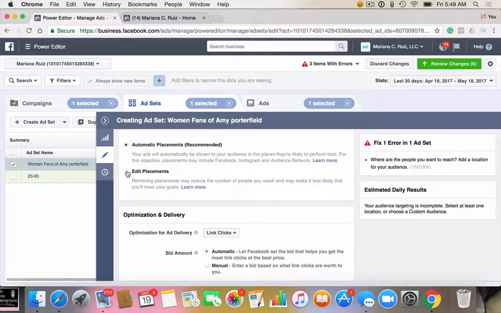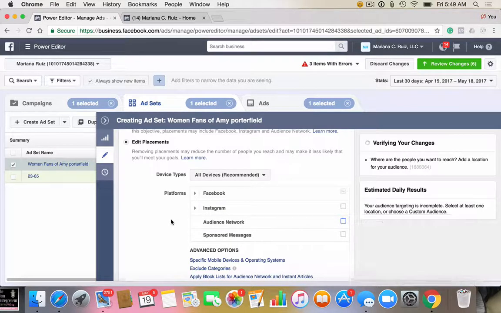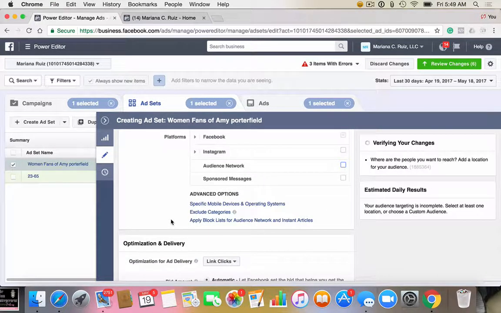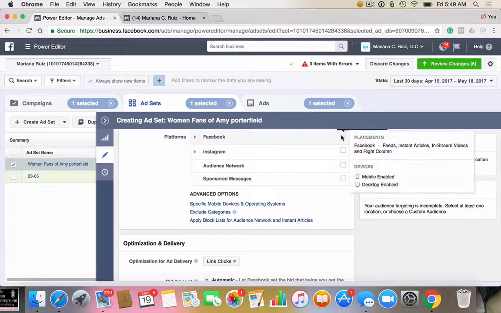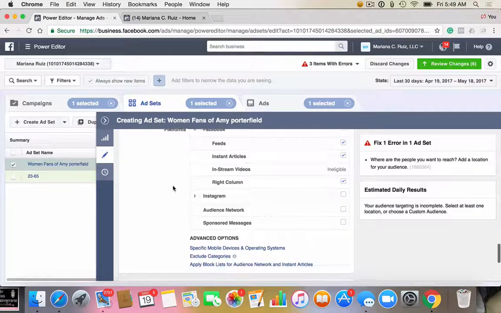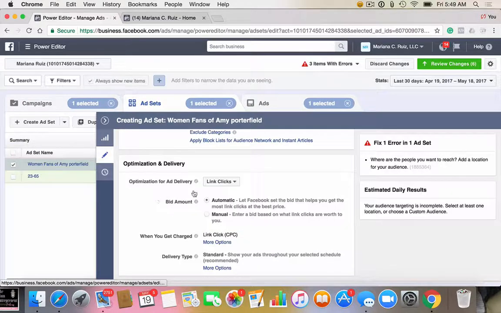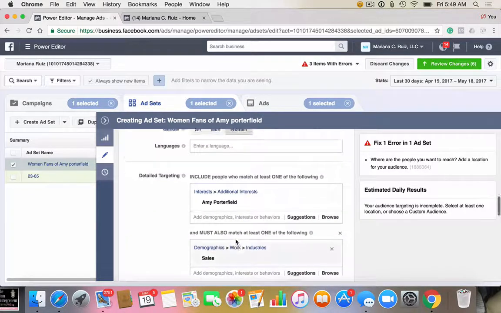Okay. I always here choose edit placements and you remove Instagram, you remove audience network. These just don't perform that well for me. And even within Facebook, there's so many options now, like instant articles. I have to look at the last campaign I put and see if that worked or not. Okay, then we're optimizing for link clicks. We're doing automatic bid account. And that is pretty much it.